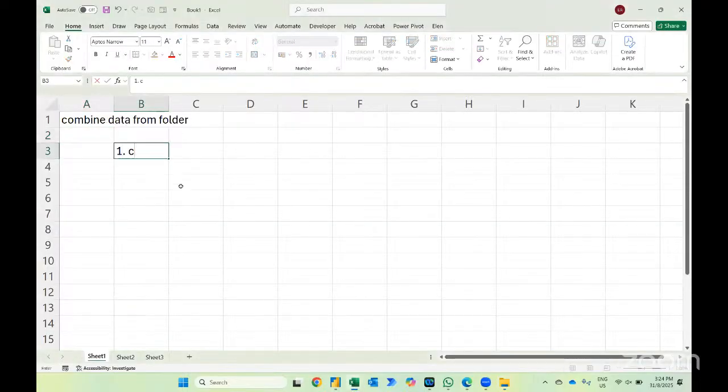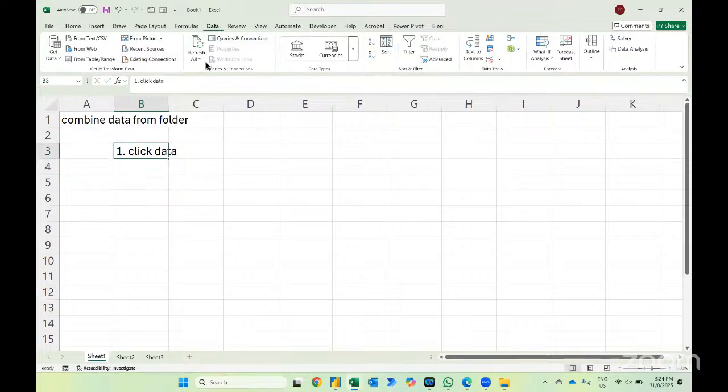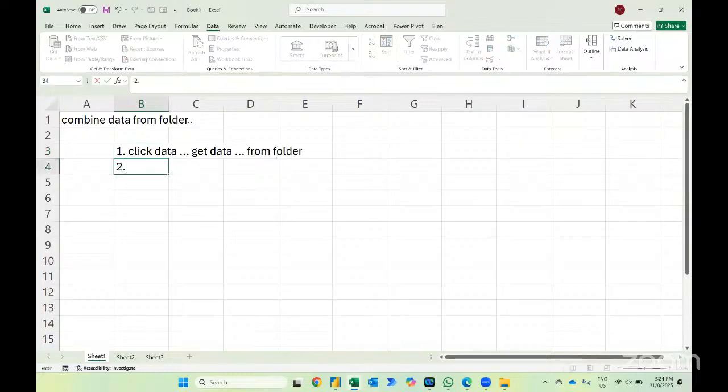Step number 1 is, I click data. So I click data, get data from folder. Number 2 is, I need to actually choose the correct folder. So I'm going to choose the folder accordingly, but this time I want to choose the claims folder. And then step number 3 is I want to press combine and load to.